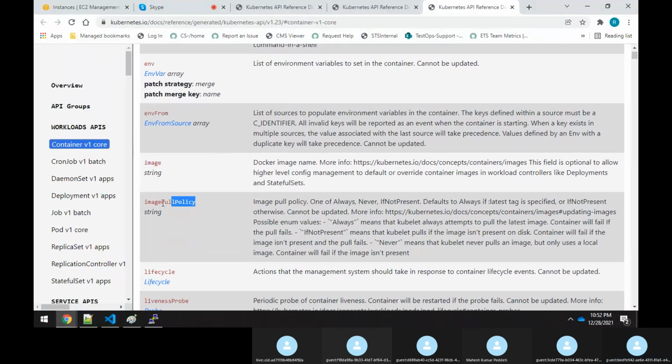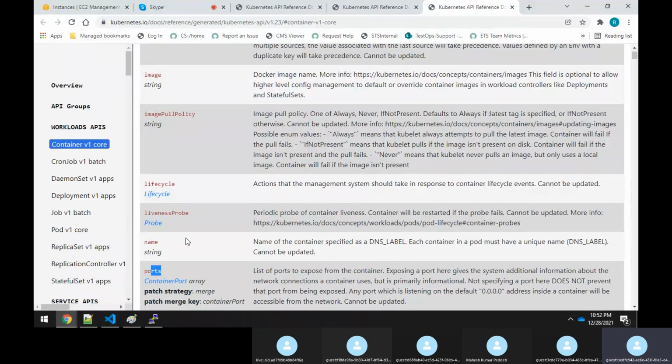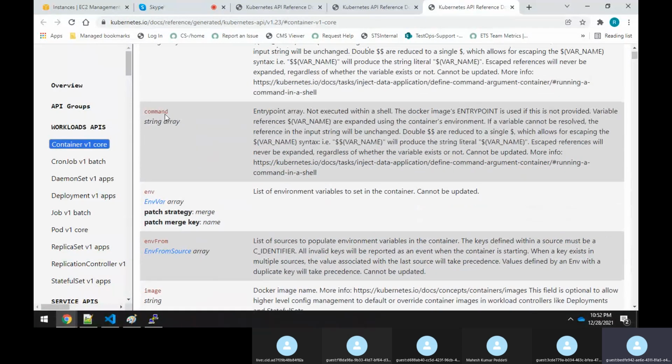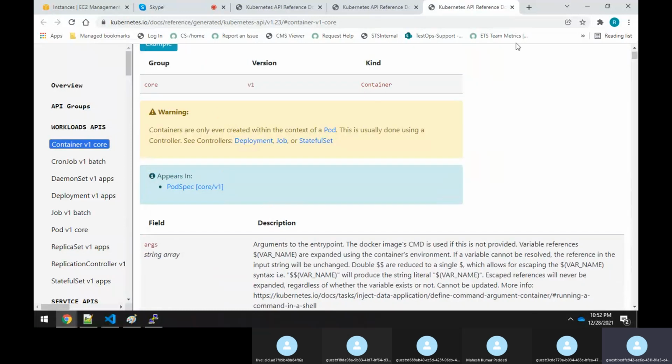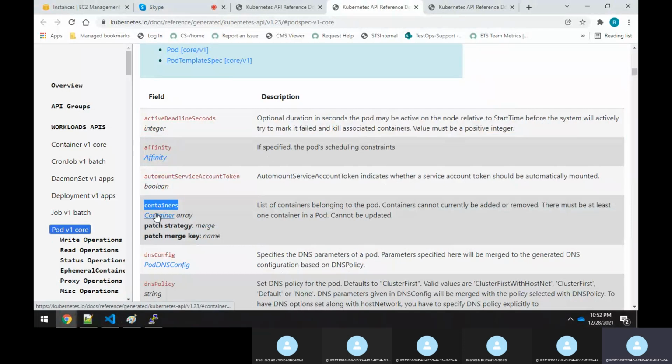Image is there. Image pull policy, lifecycle, liveness probe, name, ports, and so on. So many things are there. So these are some of the important fields of your container actually, right? Because the container is of an array type.